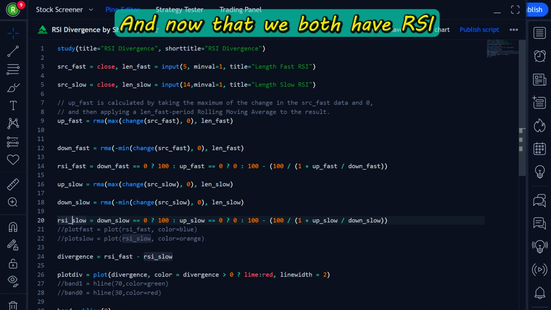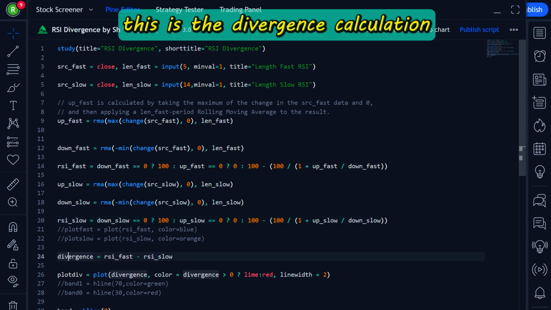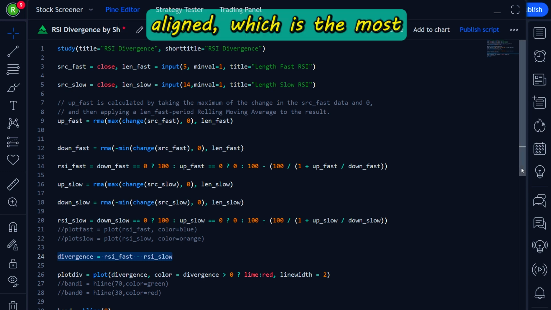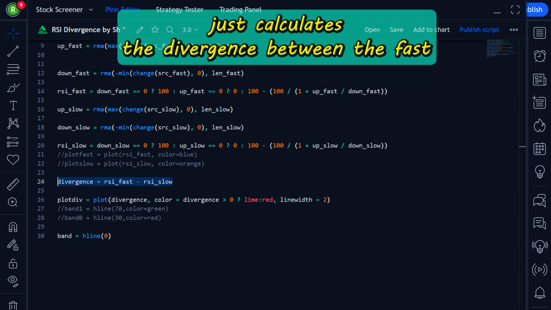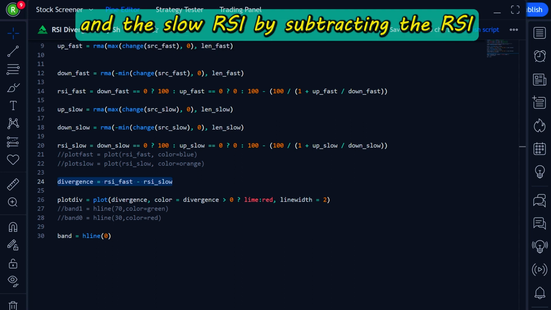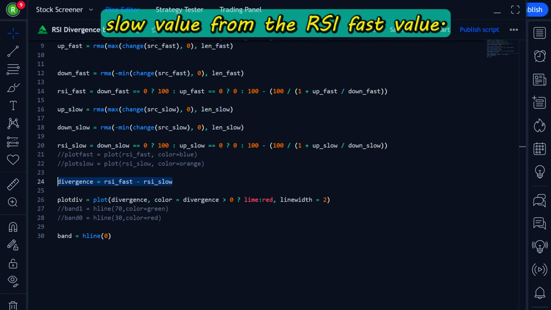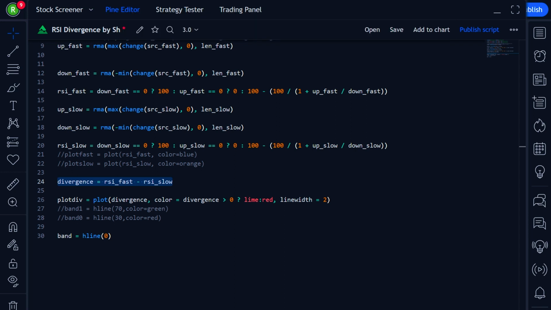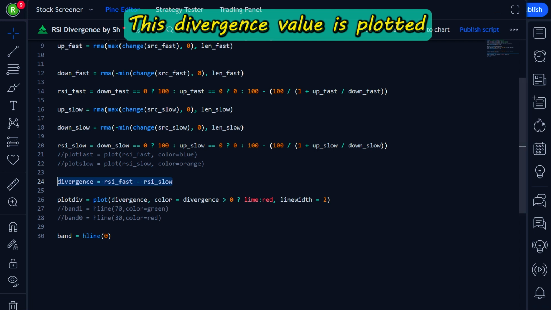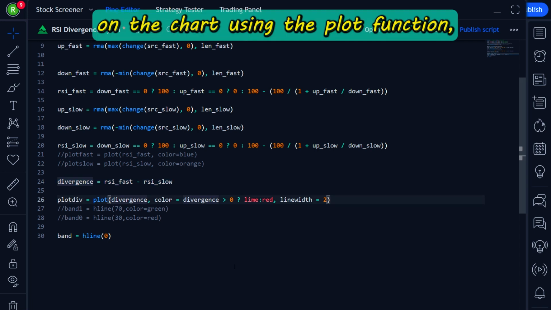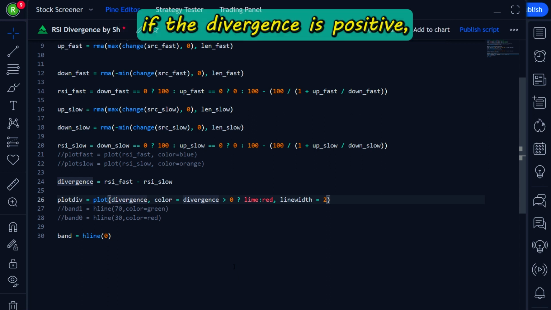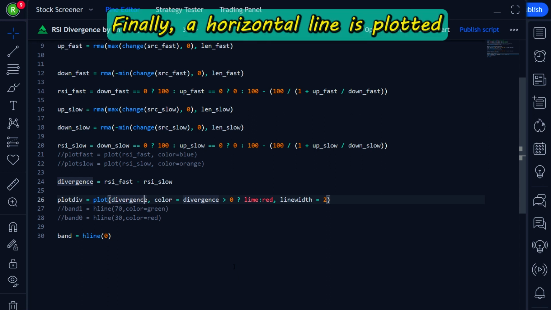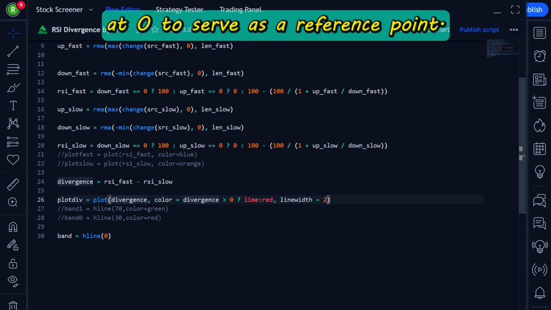And now that we have both RSI fast and RSI slow, this is the divergence calculation line, which is the most important for this indicator. So this line just calculates the divergence between the fast and the slow RSI by subtracting the RSI slow value from the RSI fast value. And then this divergence value is plotted here on the chart using the plot function, with the color set to green or lime if the divergence is positive and red if it is negative. Finally, a horizontal line is plotted at 0 to serve as a reference point.